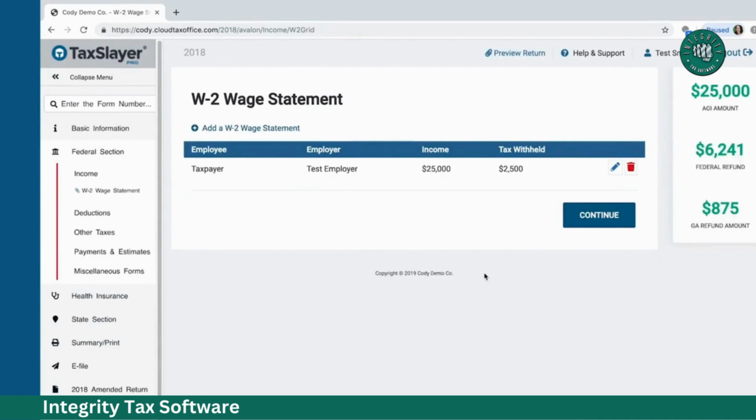Now, if I have additional W-2s, I can add another W-2 wage statement. I can still edit with the pencil, or I can delete with the trash can, just like in our dependent area. But I'm going to say this is our one and only W-2. And if you notice on the right here, our AGI amount, federal refund, and Georgia refund amount has now been populated. We do have a refund calculator here on the right that follows you around the entire tax return so you know how your tax return is being affected.